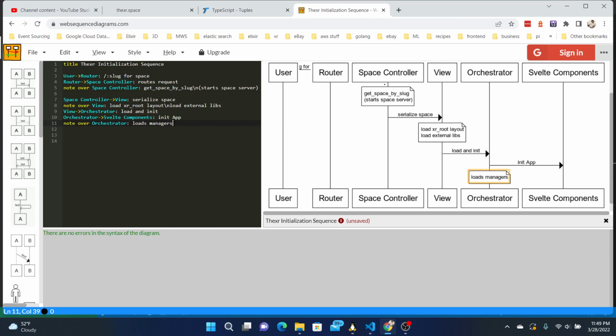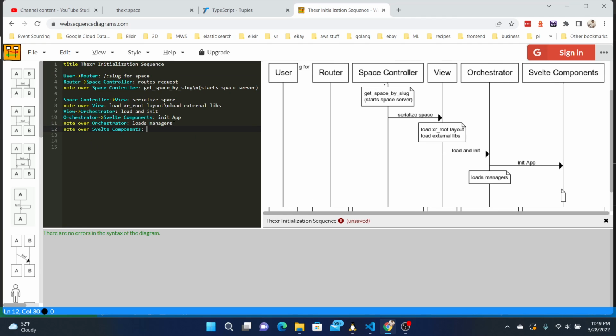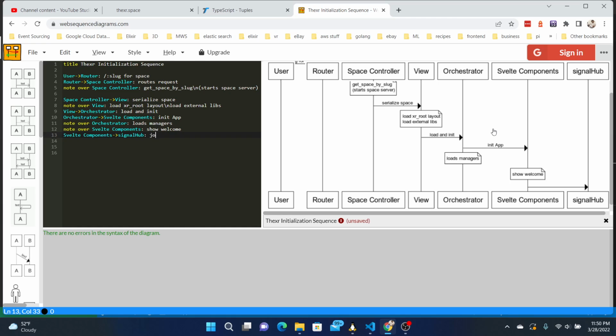Okay, so note over all components, show welcome. And then if you click join, what does that do? That sends a signal to a signal hub, right? So Svelte components to signal hub: joined.